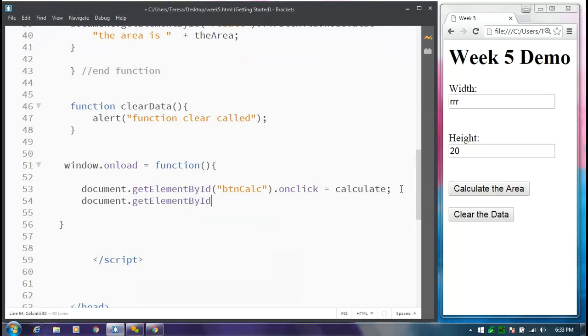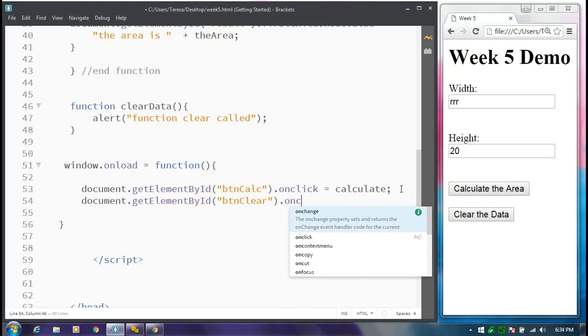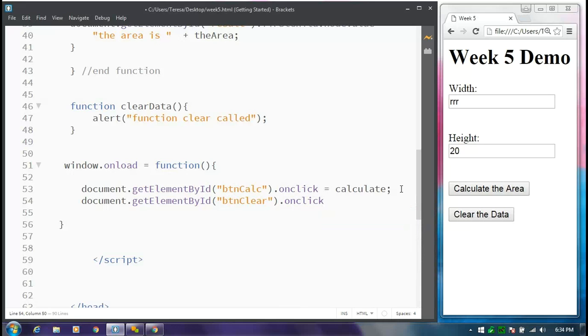Get element by ID, btn clear. I need to fix that. Clear, delete, there you go. Dot onclick equals, and what was that called? Clear data. C-L-E-A-R, clear data. Very good.